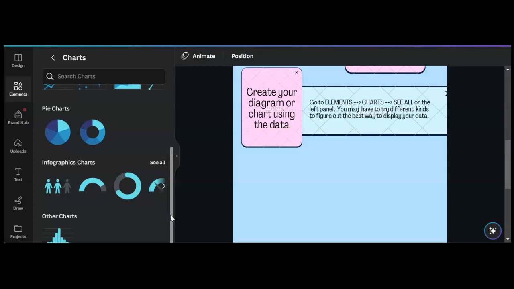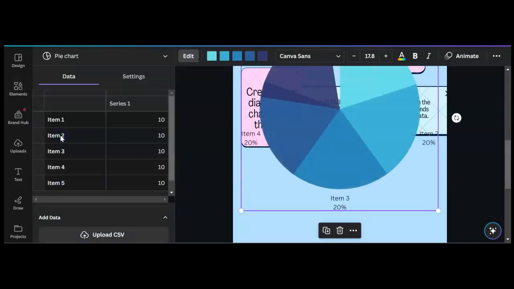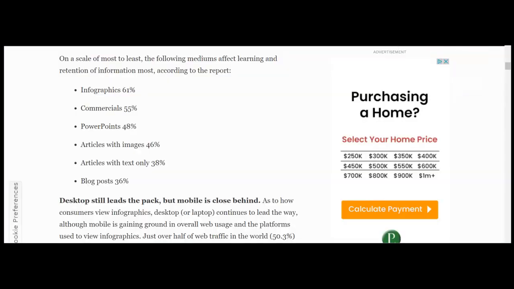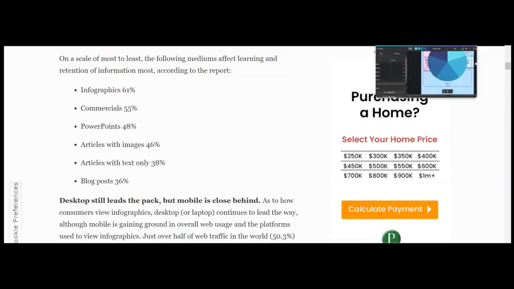You may have to try different kinds of charts to figure out the best way to display your data. So I'm going to try a couple of them. Let's start with a pie chart because I know pie charts and percentages go really well together. As you can see, now I have a pie chart. I can go ahead and change all these other pieces. I can change how it looks, I can change the colors, all those different things. But the most important piece is going to be my data, which I'm going to get from my article.